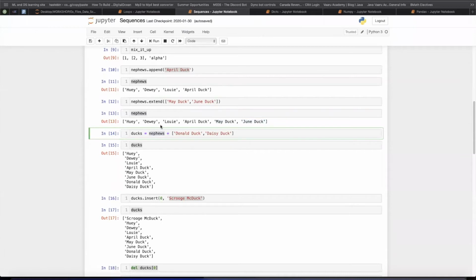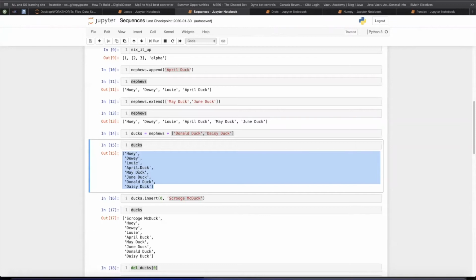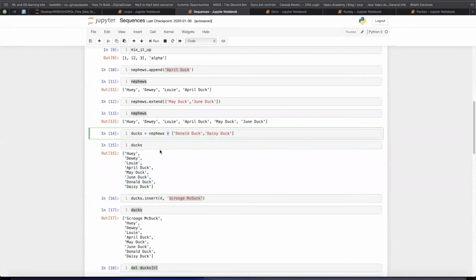This is another way of doing it. This is what we call concatenating a string. So nephews, as we know, is just these 3 elements, but I'm going to concatenate, and I'm going to run nephews, this whole list, and then I'm going to concatenate and add these 2 strings to it and get a larger list.